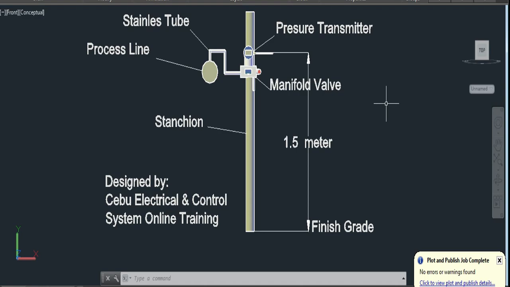So right now, I'm gonna discuss the international standard installation of the pressure transmitter. Right here, I prepared the installation detail in AutoCAD 3D, and all the materials involved with the transmitter installation I already mentioned here. This is the stainless tube, and this is the process line. This is the extension. The extension is the support of the transmitter. Any transmitter, you need to install a support, and then you install the transmitter on the extension. This is the pressure transmitter.